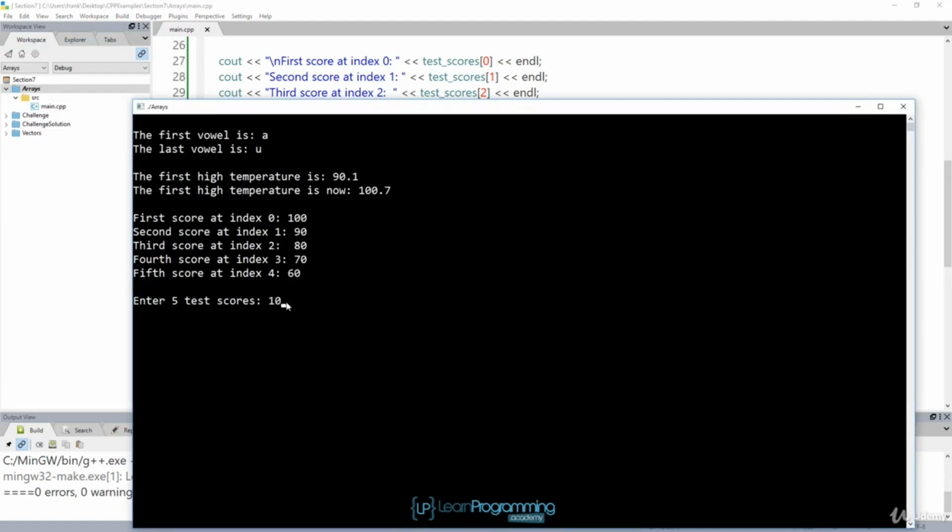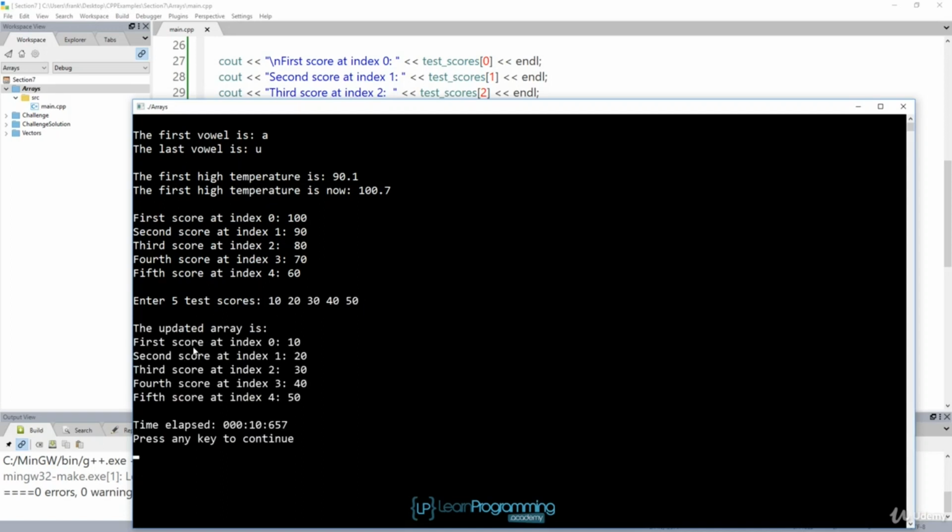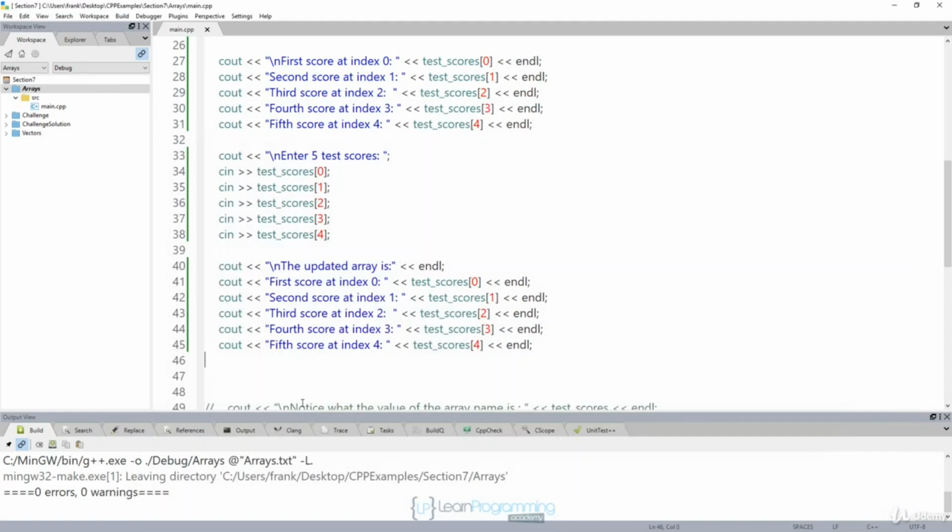So suppose I want to go now 10, 20, 30, 40, and 50. And I print them out. Now you can see that array sub 0 is 10, and the next one is 20, 30, 40, and 50. So you can see that those values are read from the console and stored in the array.